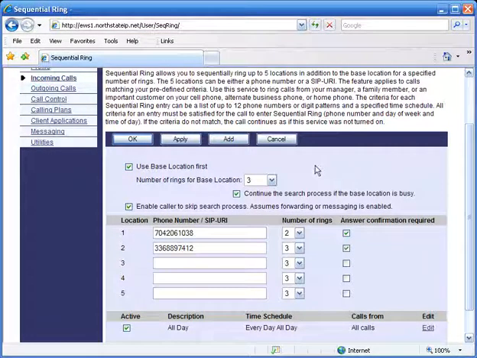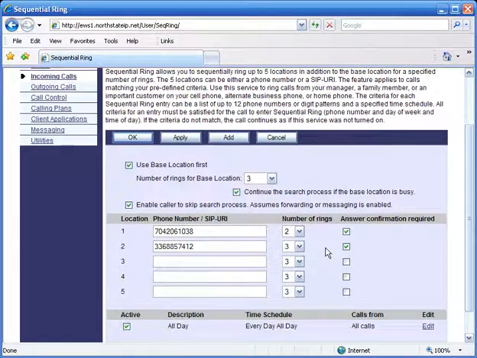In this sequential ring scenario, incoming callers will be sent to your main office location first for 3 rings. Then they will be sent to your first sequential ring location, which could be a secondary office, for 2 rings. If there is no answer, your second location will be rang 3 times. This location may be your mobile telephone.